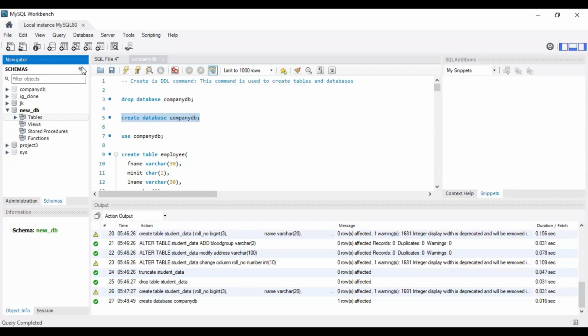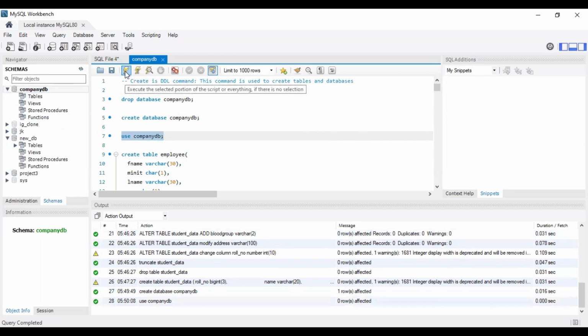Let's refresh. Yeah, company DB has been created. Let's use the database. This one or control enter. So we are using this company DB database. So company DB has been highlighted.